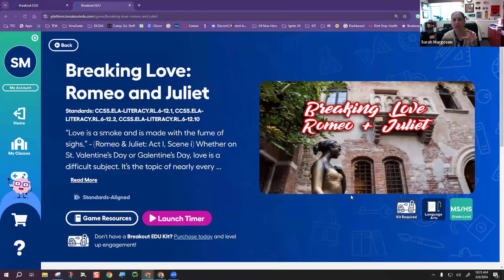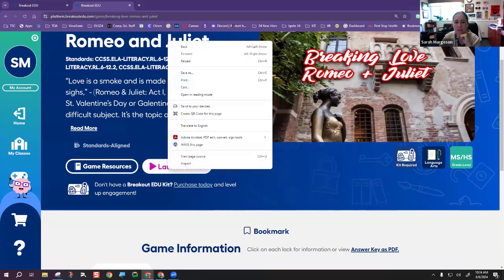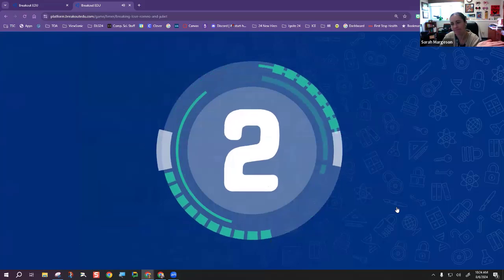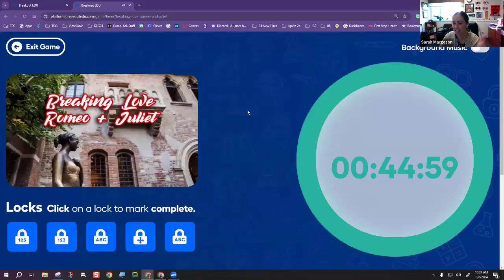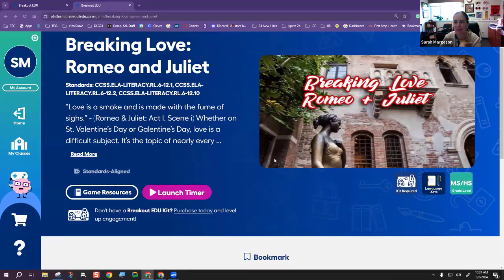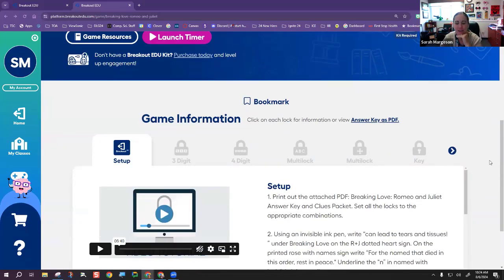I get the same kind of breakdown of the game here, with a little description. Where it said play game, it now says launch timer, because most of these games are going to be a 45-minute timer. You can start that here and it will count down for students. My suggestion is know your audience. For some kids, keeping that 45 minutes up the whole time will be too anxiety inducing. For others, it'll be totally fine, depending on your class.